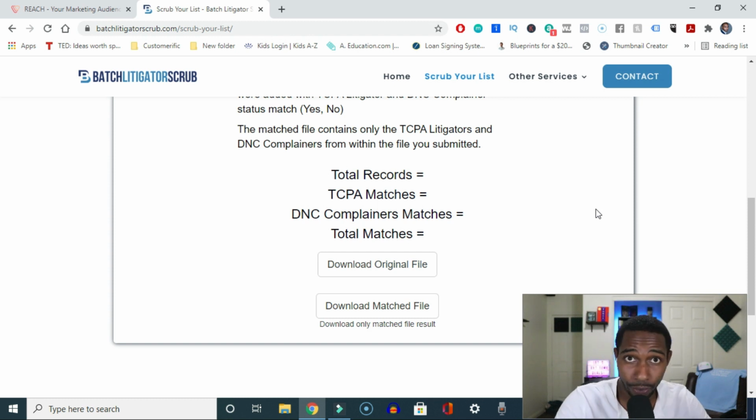So essentially what you would do at this point is this. If you're using a system like PropStream, Call Tools, REI Reply, or whatever system that you're using to market to people, what you'll do is simply upload this list that I just got from BatchLitigator Scrub back into your system, and you're going to append the data that you already have inside of your system, and you're going to tell that system, hey, put these leads on the DNC list, remove these people from all of our campaigns and do not contact them anymore.